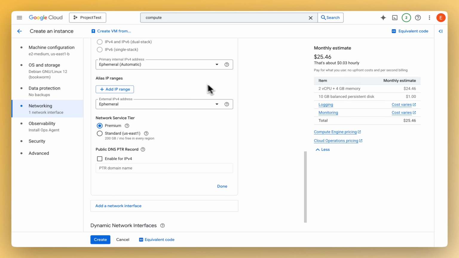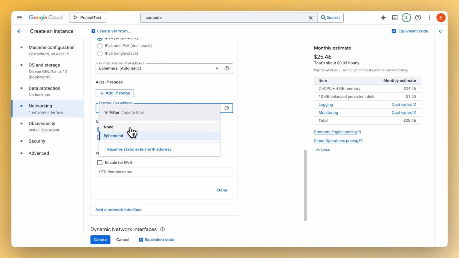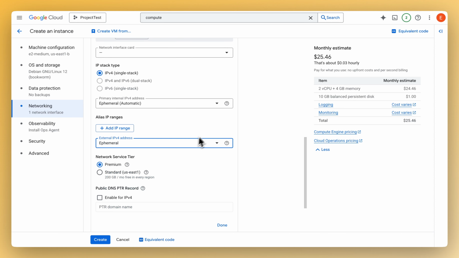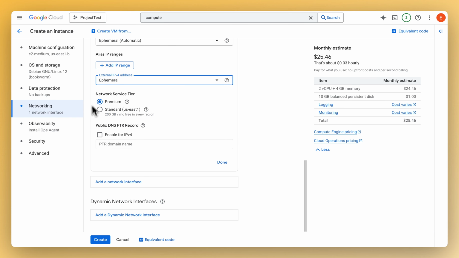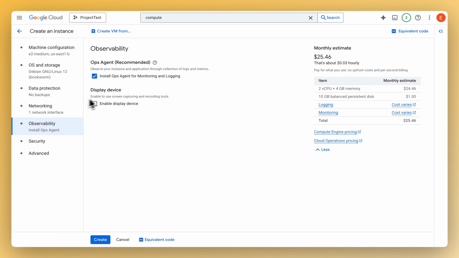Also, if we want to define a public IP, we can click here on external IPv4 address. If we don't want this machine to have a public IP, we can click none, or if we want to have a public IP, we can click ephemeral. And we can define it as premium or standard. So I'm going to leave it as standard for now, and I'm going to click done. And after that, I'm going to click next on observability.